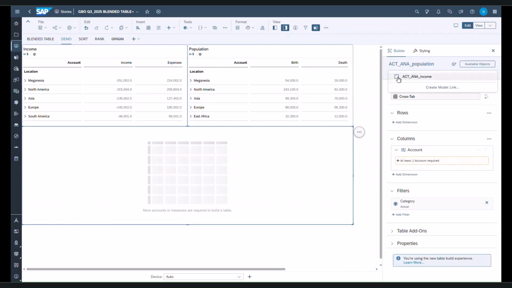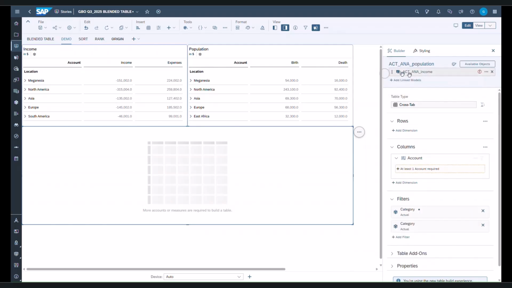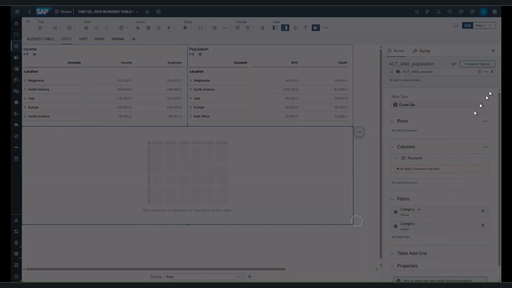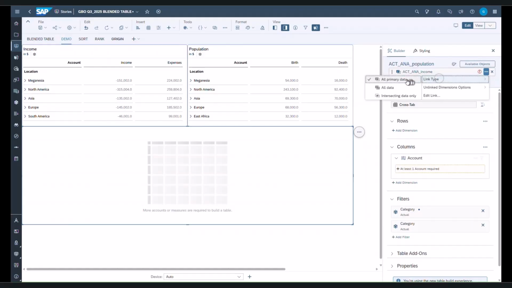Then we add a linked model. Users have the ability to edit the linked model to modify, or to better understand the dimensions used in the link. They can also change the link type to let the table return intersecting data only. This is the option we're using for this demo.